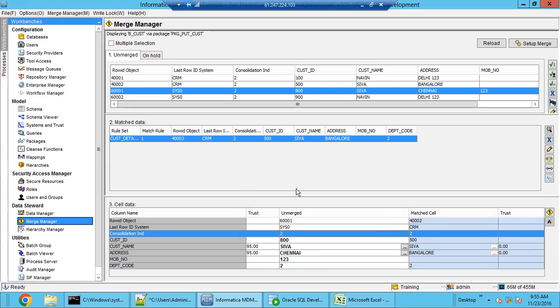Now how to merge this? For merging, let's see where we have the option of merge. These options we have to accept the merge. This option we have to merge the unmerged record with the matched record. And here, see from here, if this record is in the manual merge queue and you want to push that record into the auto merge queue, because you don't want to match or merge this record manually, then from here you can push that record into the auto merge queue.